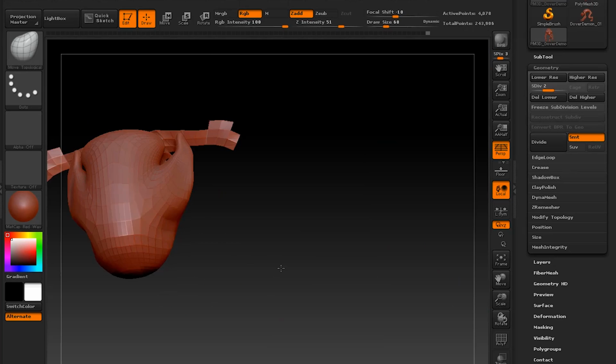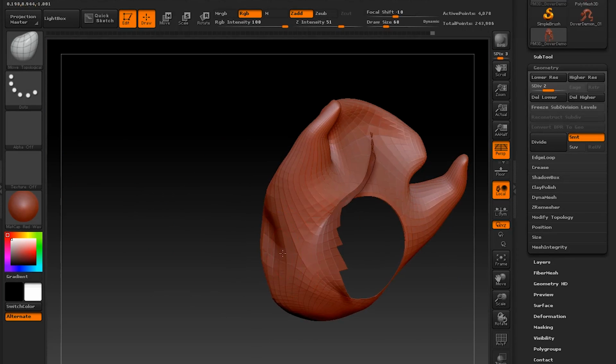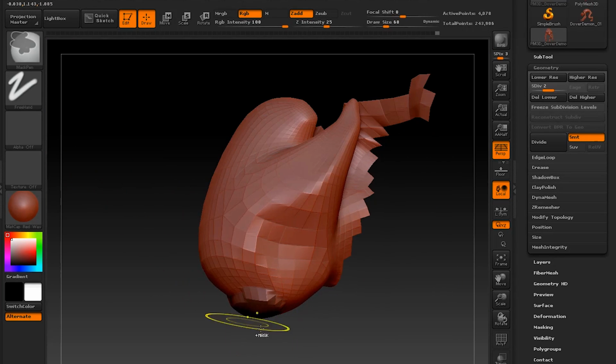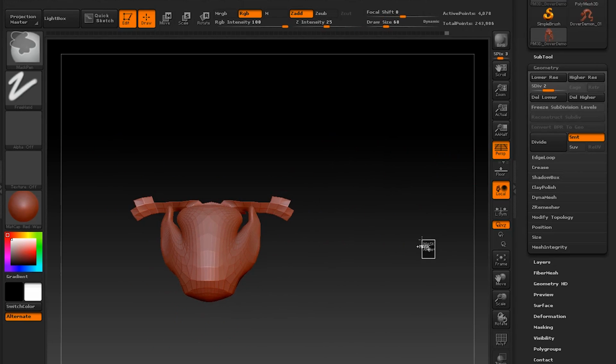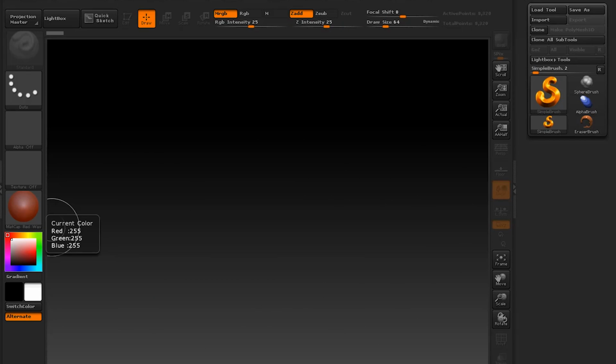So another thing we're going to need to cover real quick is what you're seeing right now, and that's using the masking tools, and that's a way we can isolate geometry from the rest of the mesh. So let's go over that real fast. Alright, the masking tool. What is it?